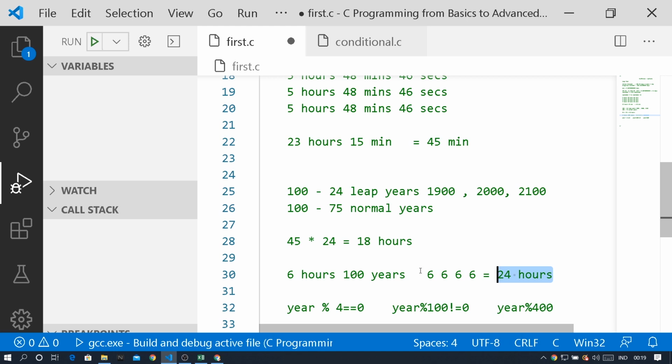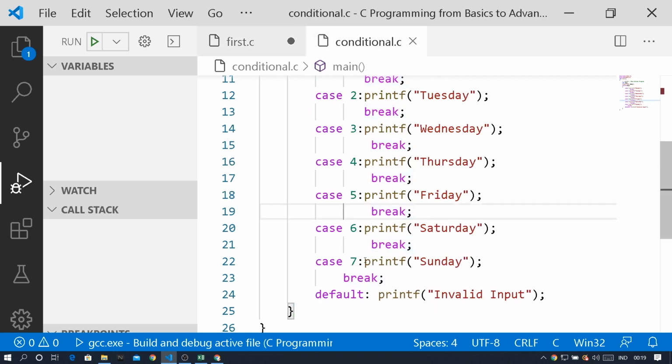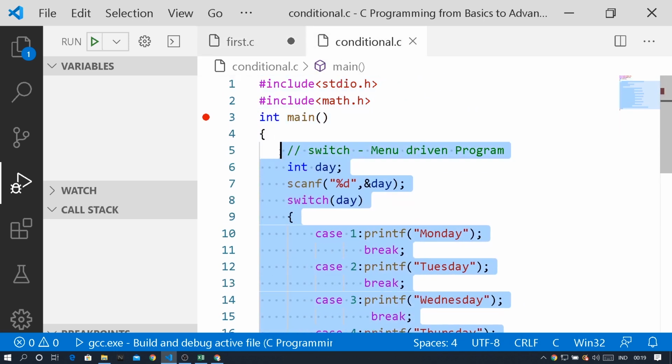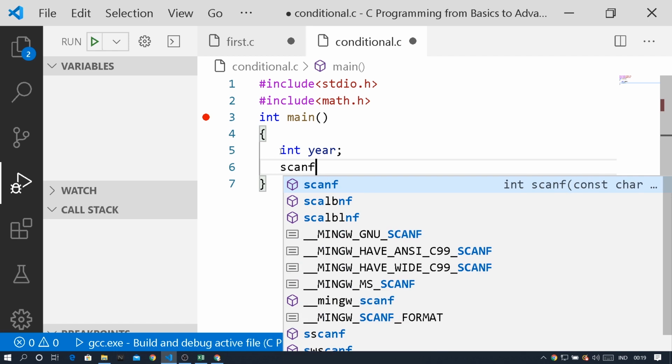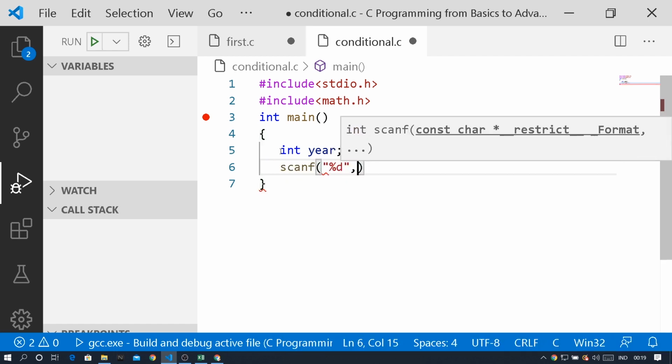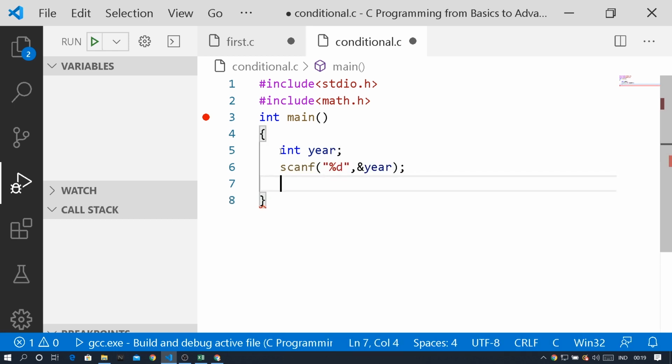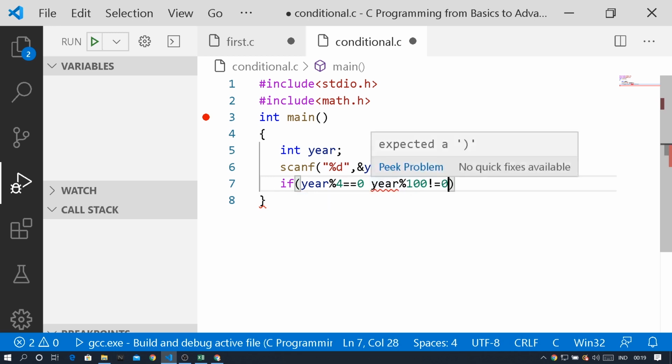Now, using all this story, we will write a program to find the leap year. First of all, we will take a variable called year, and we will receive it from the user. So scanf of %d comma ampersand year. Now if year mod 4 equal to 0, so it is divisible by 4, and one more condition is year mod 100 not equal to 0. So these are two conditions. You have to make a compound conditional statement, so you have to join these two conditions by using a logical operator.